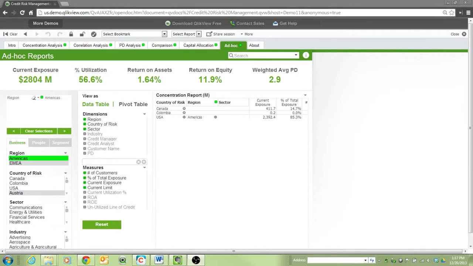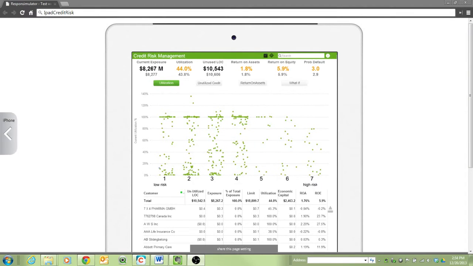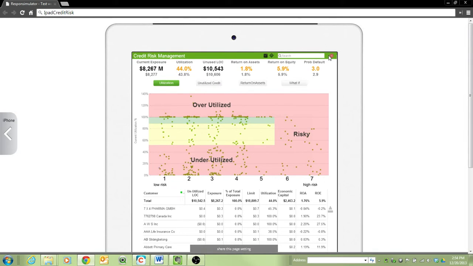Now that you've seen an overview of the app, let's take a look at how it looks on an iPad. We'll look at this app from the perspective of 3 job functions: a credit analyst, the gas pedal of the organization, a risk analyst, the brake pedal, and lastly, as bank management. This screen provides an overview of the bank's entire credit portfolio. Here you can see which customers are risky, the probability of default are 6 or 7, those with underutilized credit lines, and those overdrawn against their credit lines.